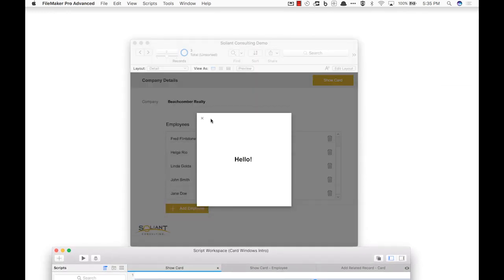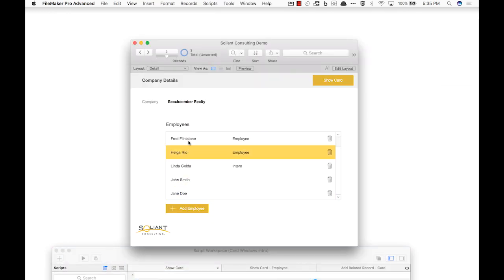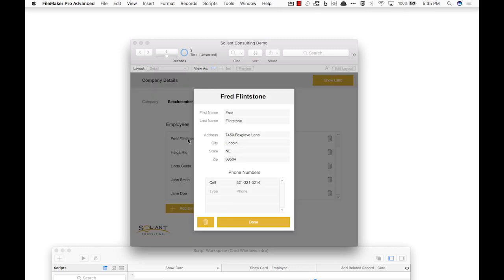I'm going to go back to my sample here. You'll notice that in the example where I clicked on the employee name, there is no ability to close the window here, and clicking on the background doesn't do that. The only way to do it here is by a button on my layout. So I've created a button that does the close window script step here.